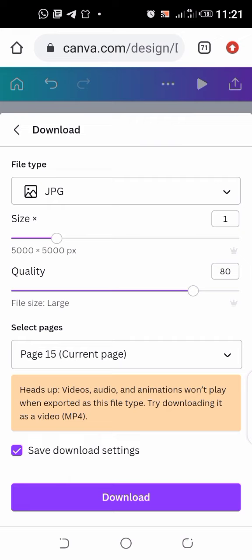So now I'm done doing this setting. You can see the size here, 5,000 by 5,000. If I want to change the size, I can, but I would not touch it. I'll just leave it as 5,000 by 5,000 pictures. So I'll come back now to download.